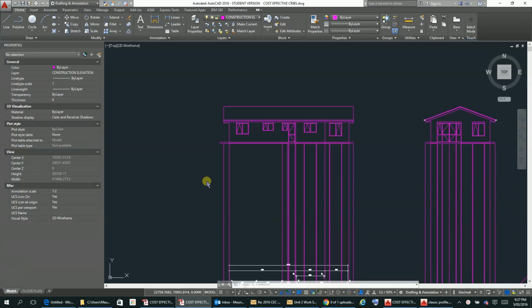Hello, Mario! In this video I'm going to start to set up the second sheet with the elevations on it and position the two elevations that we've drawn in their correct positions on the plan.